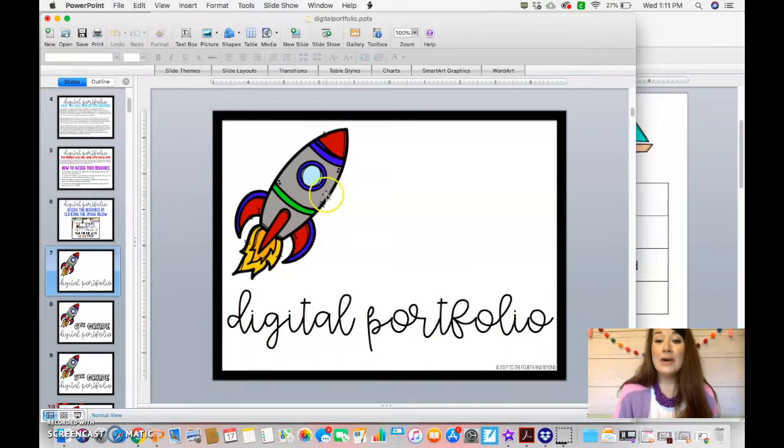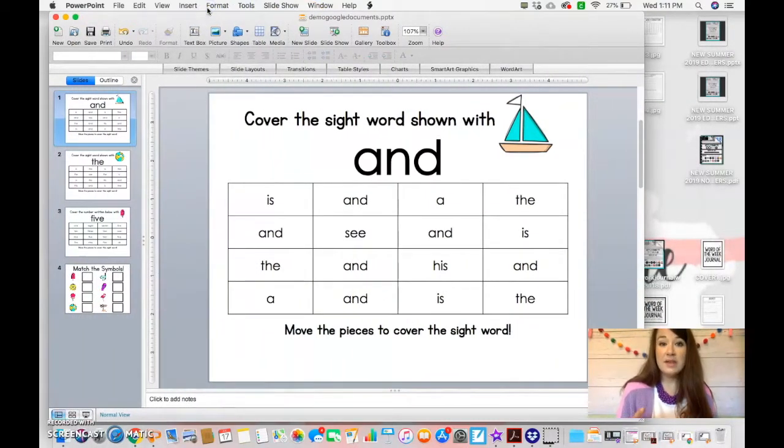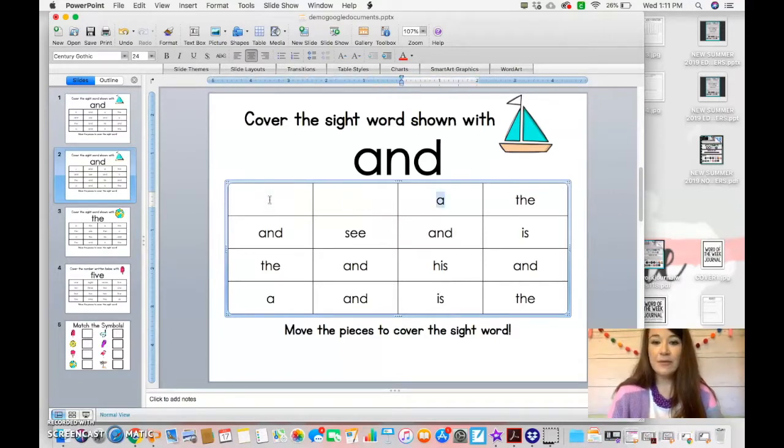So now that I have added that and I've shown you how you do the background, we're going to make an original digital resource. I have created these sight word puzzle pieces because I want to show you how to incorporate movable objects as well as tables and text boxes. So real quick, I'm just going to edit this and I'm going to delete everything that's in this table because I want to show you how to incorporate the text boxes and the tables.